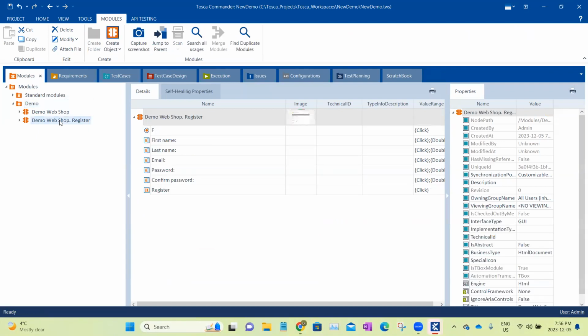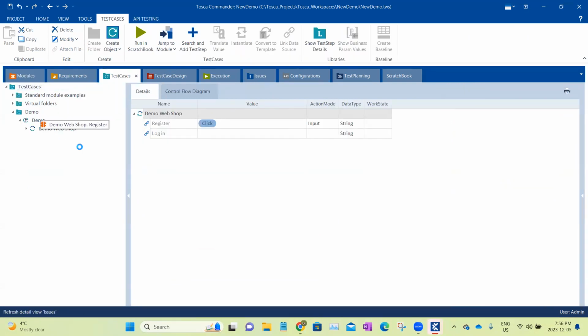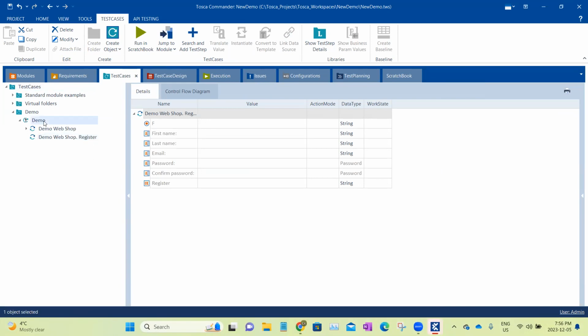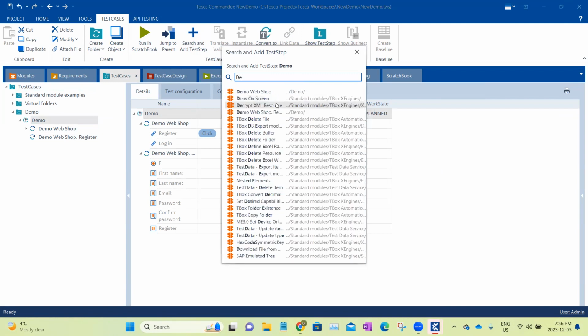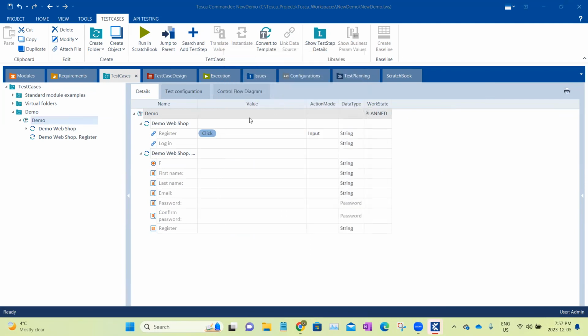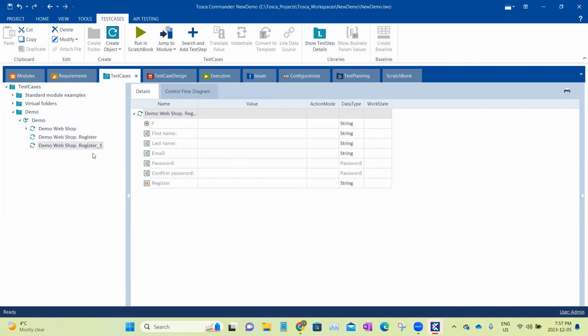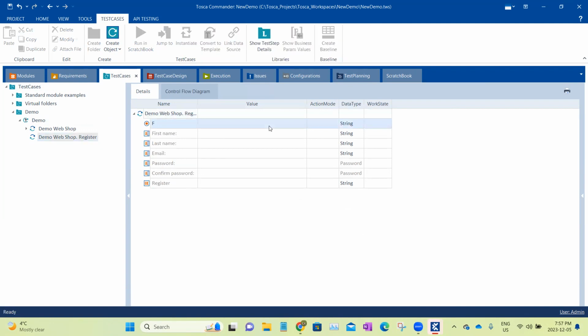Come back to Tosca. You have a module ready here for you. Either drag this module, go to your test cases and drop it here, or else, as you already know, you can click on this step and search for your module name. This is my module, demo webshop register. Click on it. Even this will add a test step. Anything is fine.